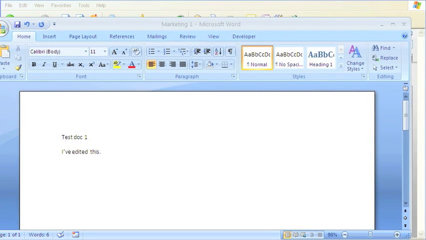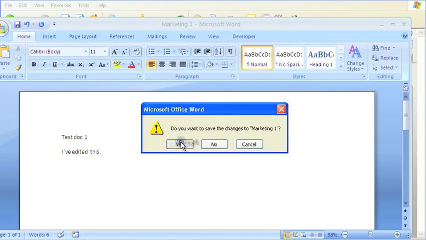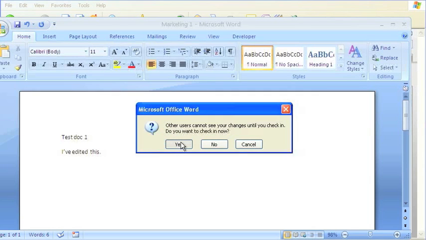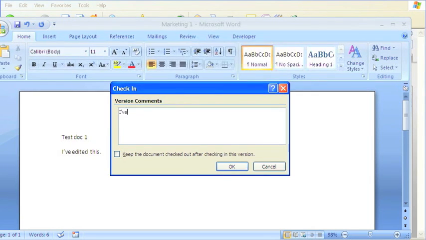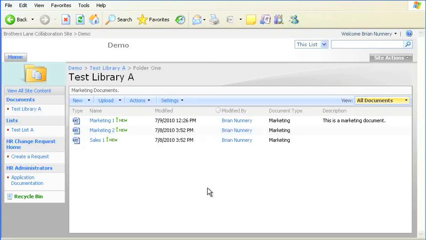Other than the Office menu in Microsoft Word, there's one other way you can check a document in, and that's by clicking the X in the top right corner, which will come up with this dialog box, where you can type in a description of the edits you've made, and click OK to finally check the document in.